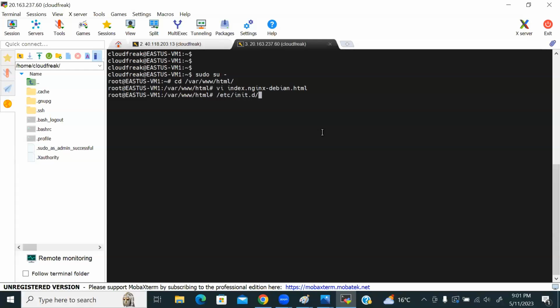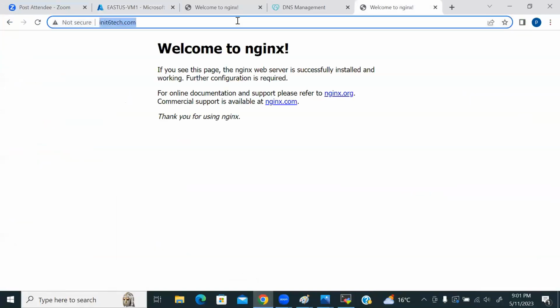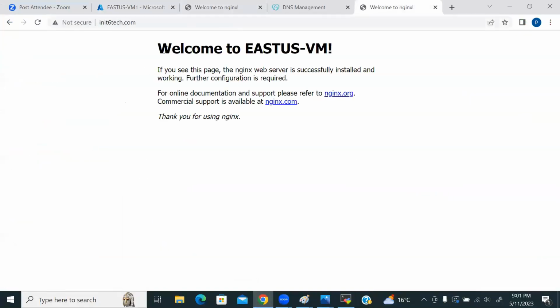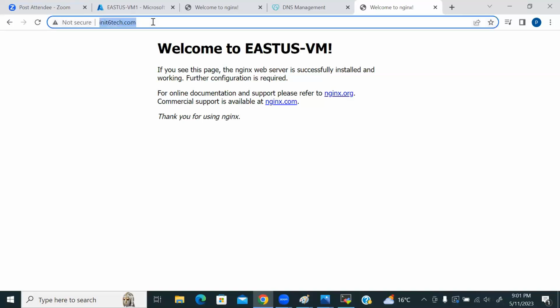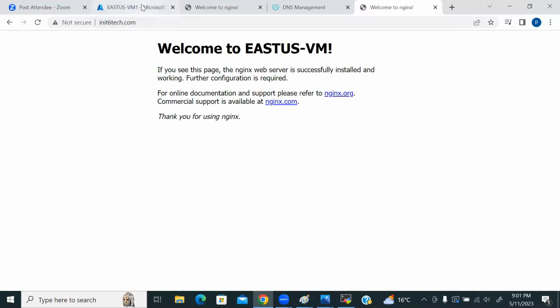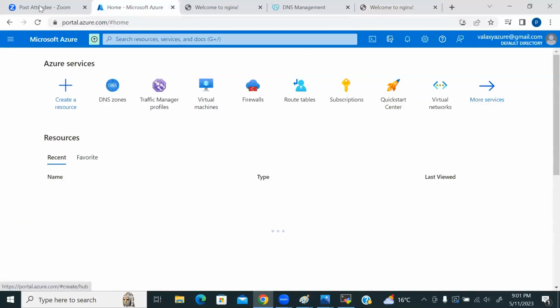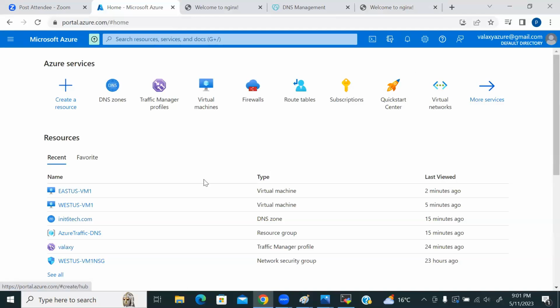/etc/init.d/nginx restarted. So now again I'll try to access this one. If you see, welcome to East US VM. So it is routing to the East US VM. Why is it routing to the East US VM? Why not to West US? Because I configured it in such a way that it should route to the East US VM only.